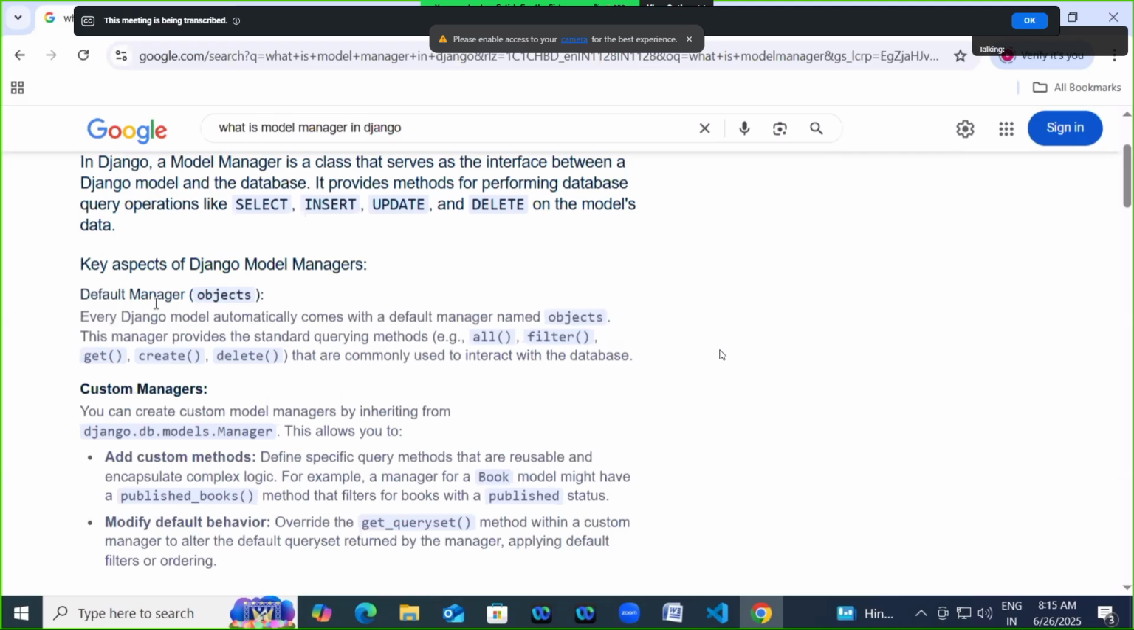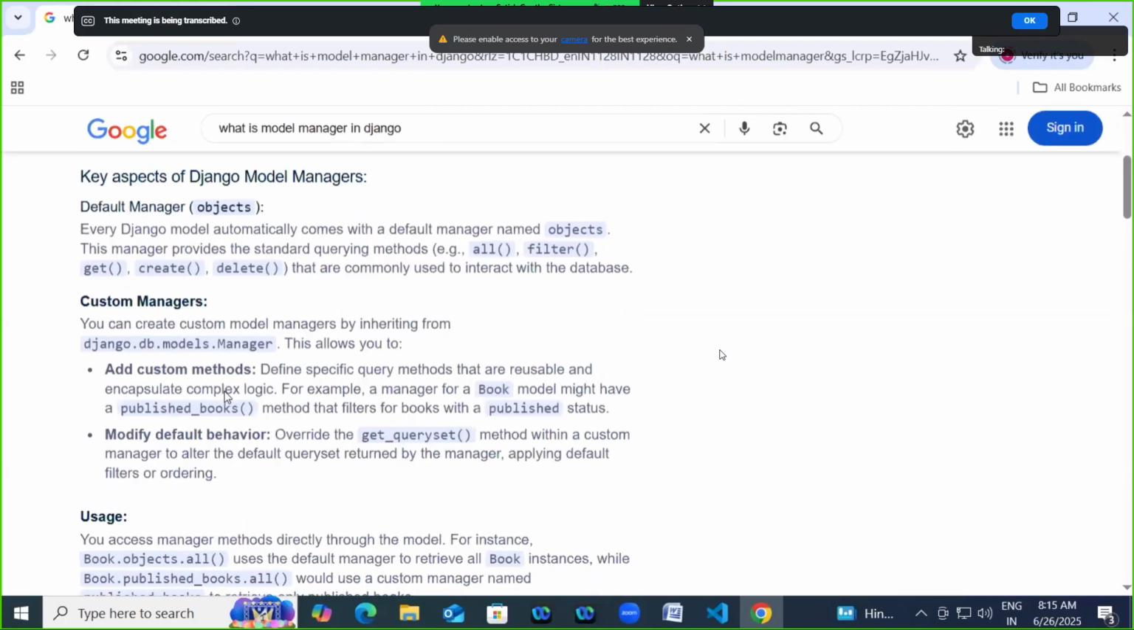So now, this is the default objects. Every Django model automatically comes with a default model manager named which one? Objects. Oh, not this one.